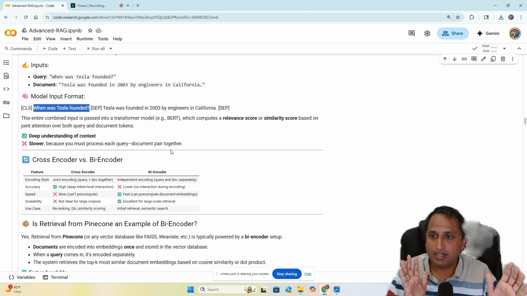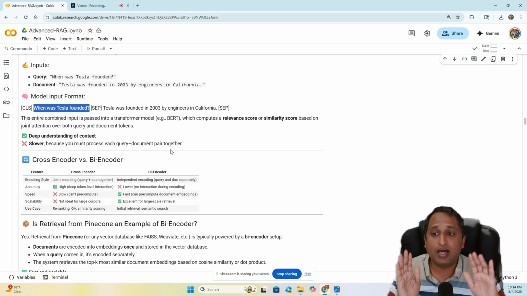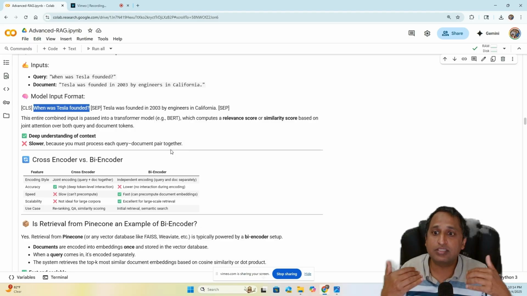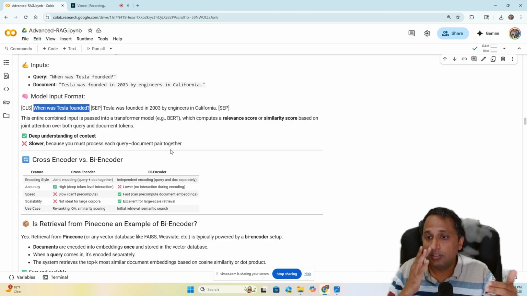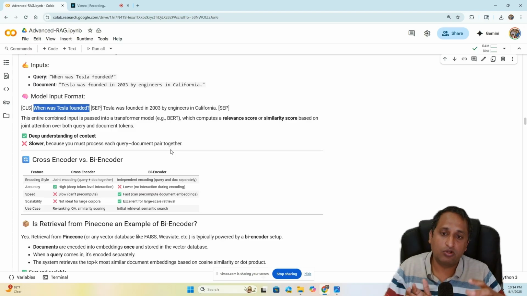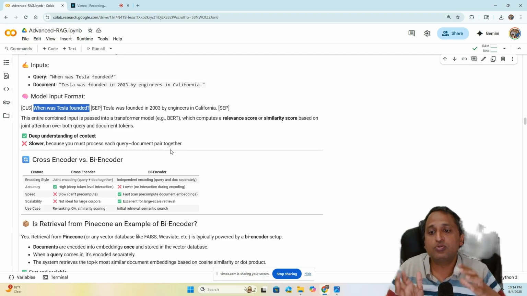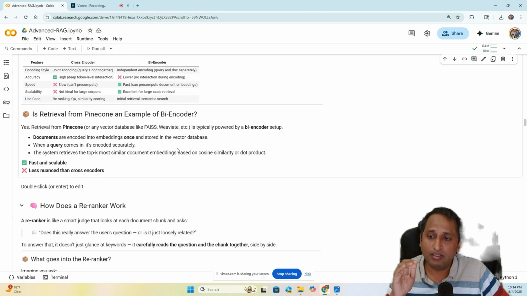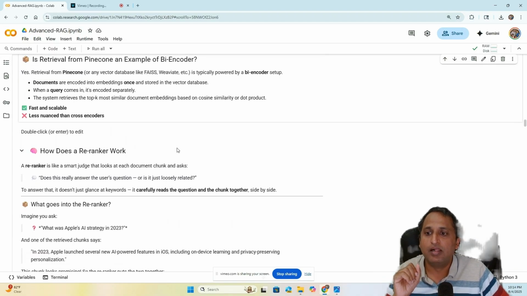Now there is a trade-off. This cross encoder model, or the ReRanker, might give you high accuracy, but you suffer on speed and scalability. So it becomes a trade-off. That's because you have to first retrieve all the document chunks and then pass those chunks on to the ReRanker. So obviously it is going to add latency to your retrieval process.